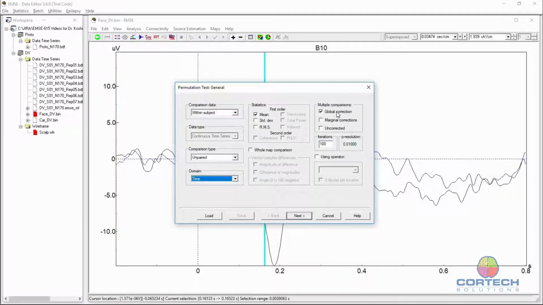So we'll do a global correction, meaning we're going to do both space and time. And we're going to do a permutation test. So each time we will iterate. If we iterate 100 times, the very smallest p-value we could observe would be 0.01. If we iterate 200 times, the smallest p-value we could obtain with 200 randomizations would be 0.005. Let's do that. Okay, so I'm going to say next.